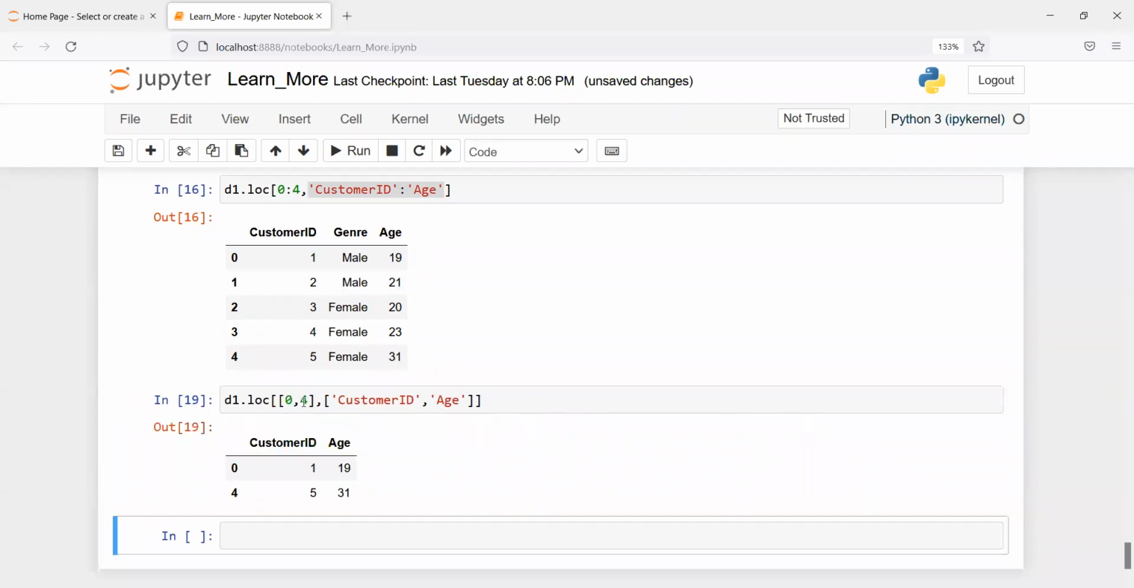So it is always like 0 and 4. And suppose I want 0 to 4. So I'm just trying. So that part is clear. So let's first freeze this. Okay. So I want 0th row and the 4th row, but I only want customer ID and age. So all of you done this? Done this?